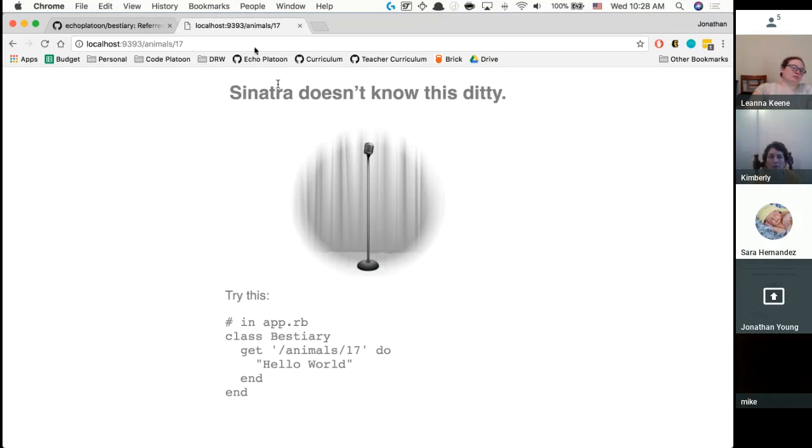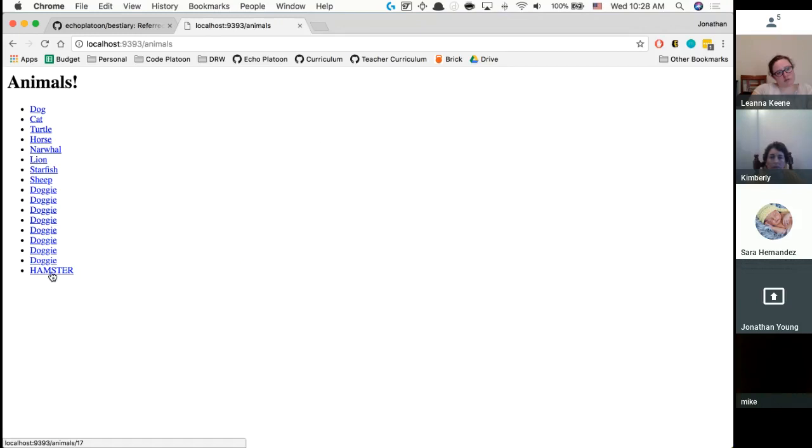But you can kind of see I don't have an individual view for each animal yet. If I go back to the list of all the animals, you'll see hamster right at the bottom. So it did save it into the database successfully.